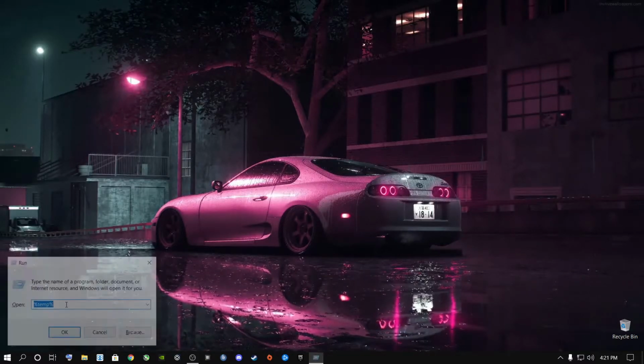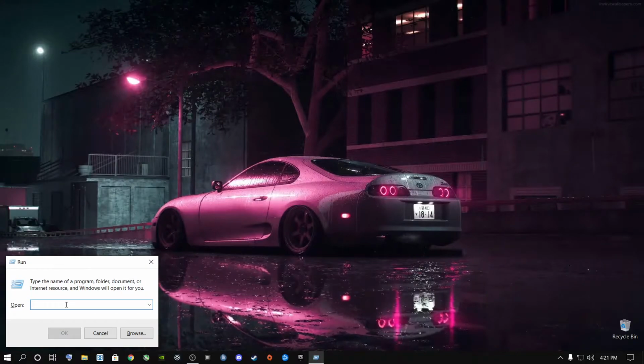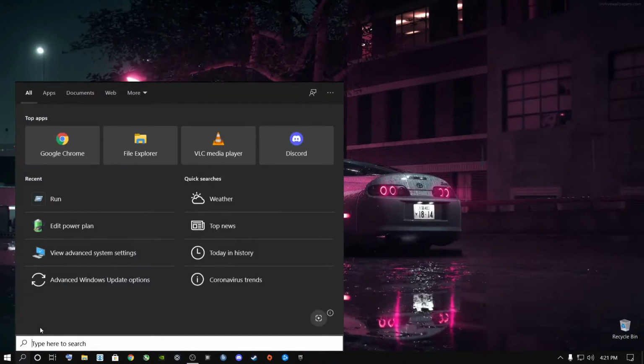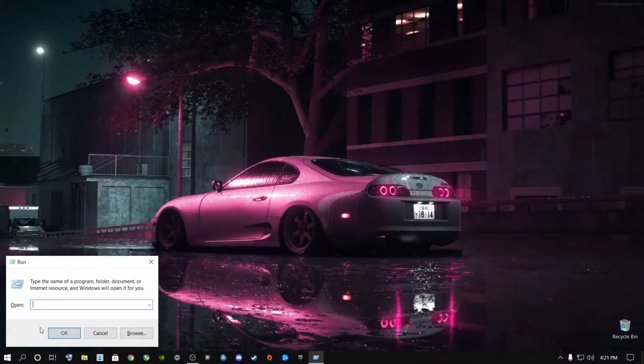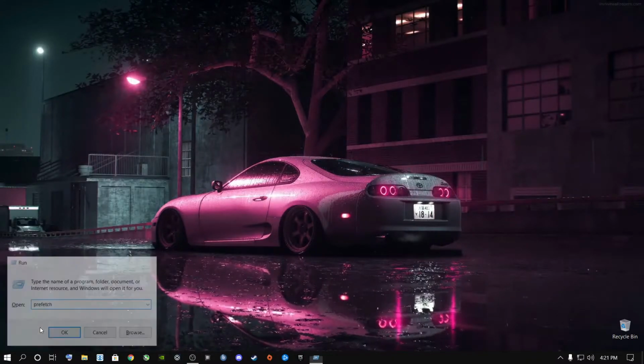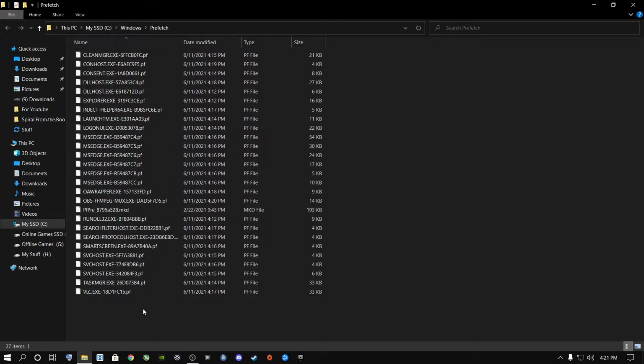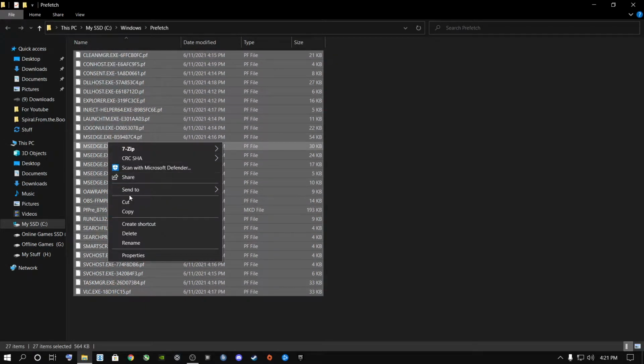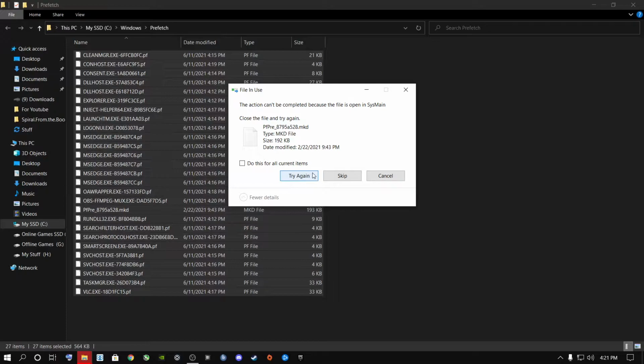You press the Windows key and R. Or like I said, you could do it like this. You go to the bottom and you type in Run. All right. So now you type in Prefetch. Just like that. Press Enter. Everything inside here is prefetched files that Windows goes and fetches. So you just delete everything that's inside here.